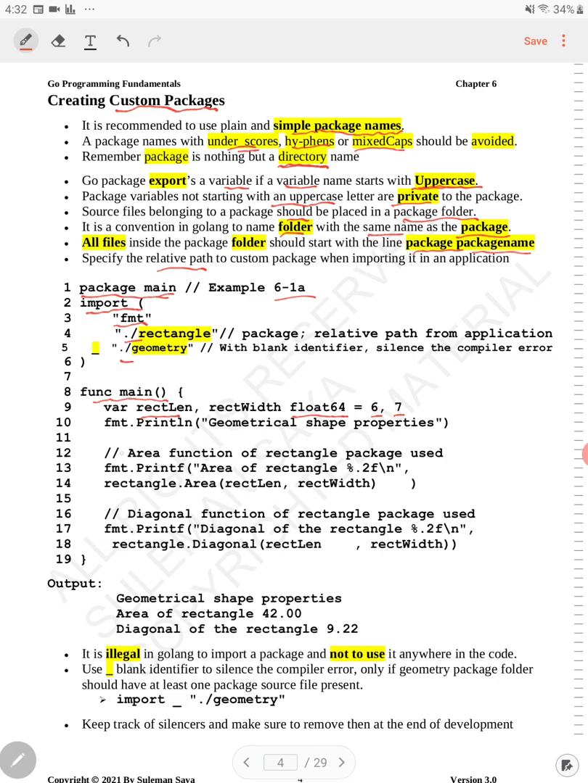And then, of course, at line number 10, the fmt package is used for using the Println function, so we can display this geometrical shape string. And then at line number 13, we have again this area of rectangle. Okay, so in this case, this Printf is continuing in line number 14 as well.